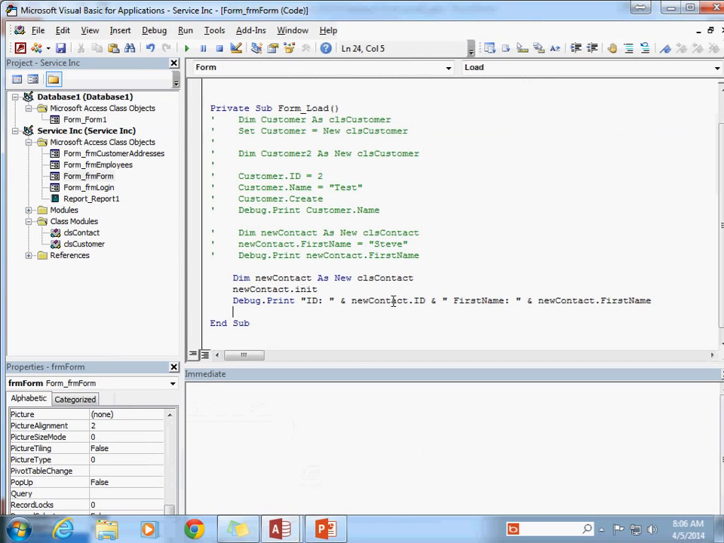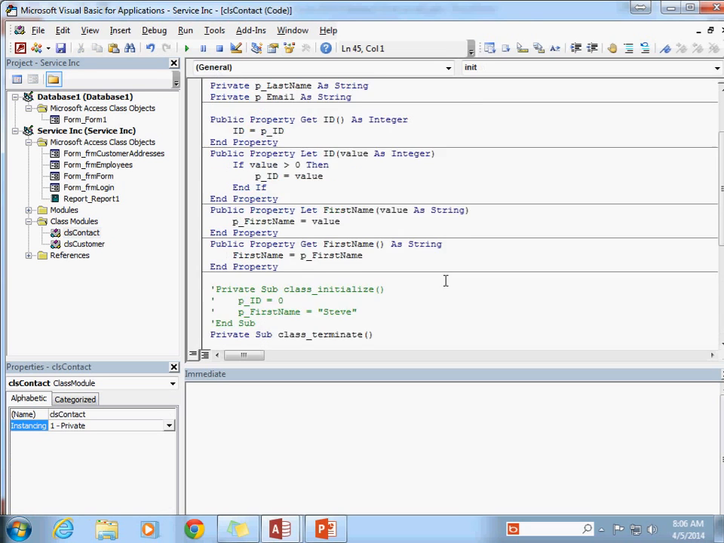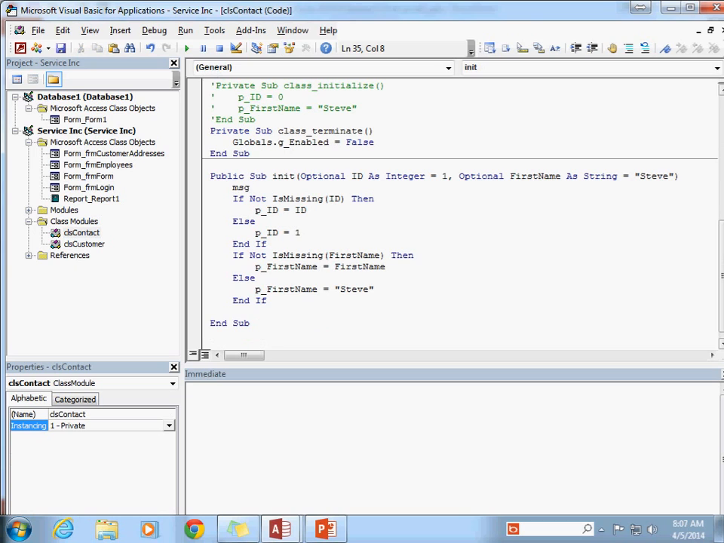So I'm back to where I was before, and there's my dimming of a new contact as new class contact, which back over here is where we developed our class object before. And remember, we've got our init function, our init method here that we need to run when we instantiate our object, when we create our object here. So what I want to do is make it so that when this init function both starts and ends, it's going to pop up a message to the user. Now, I could just simply go in here and I could say message box contact class initializing.